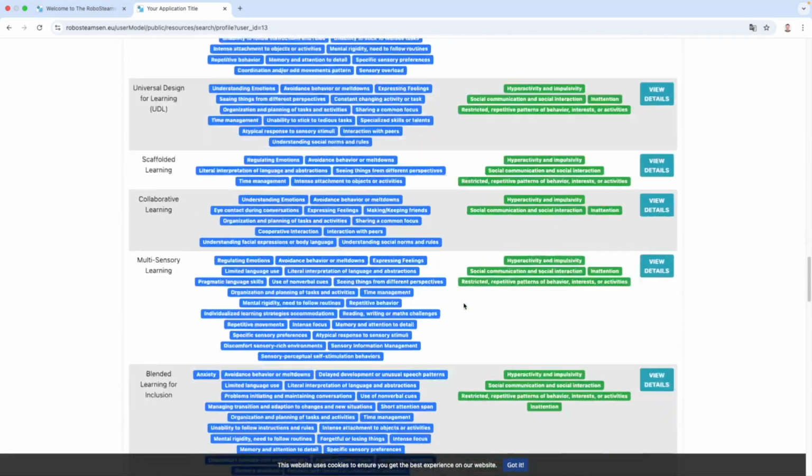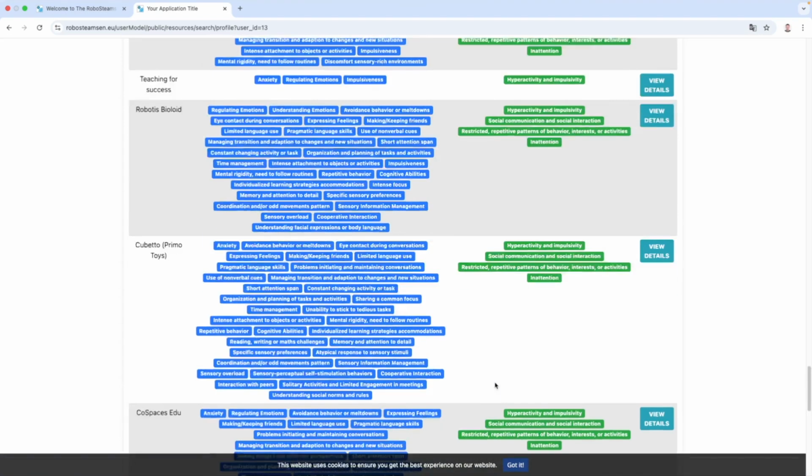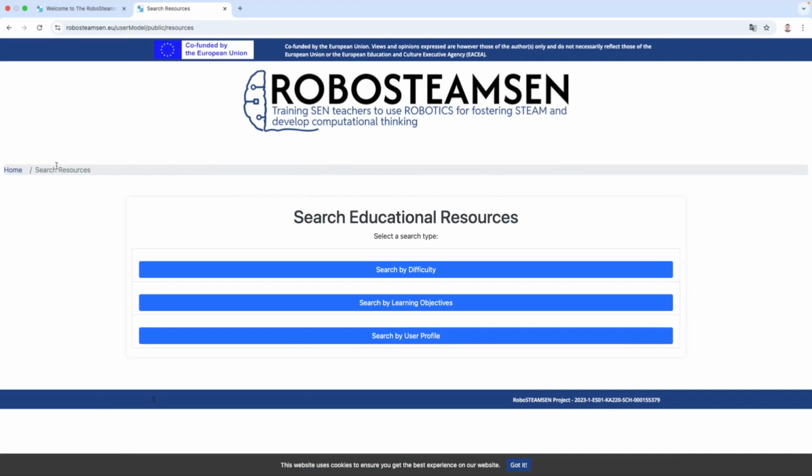And also we have educational activities that we have created into a learning plan for this specific profile. Okay, and I could see also here the details of the activity. Okay, and that's all. So we have three search resources. We can search by educational difficulty, we can search by learning objective, and we can search by a specific user profile. In any case, we are going to have different activities, different resources that could be associated with the element that we are looking for, difficulties, learning objectives, etc.